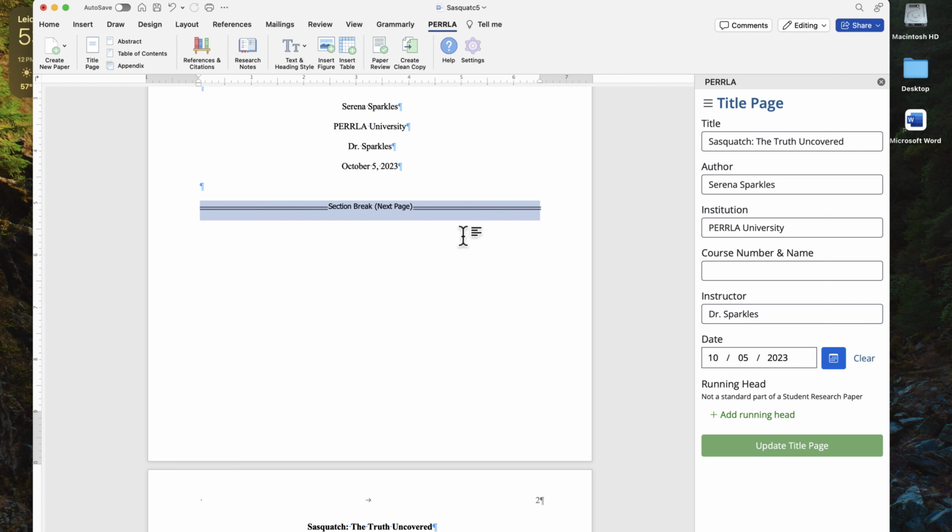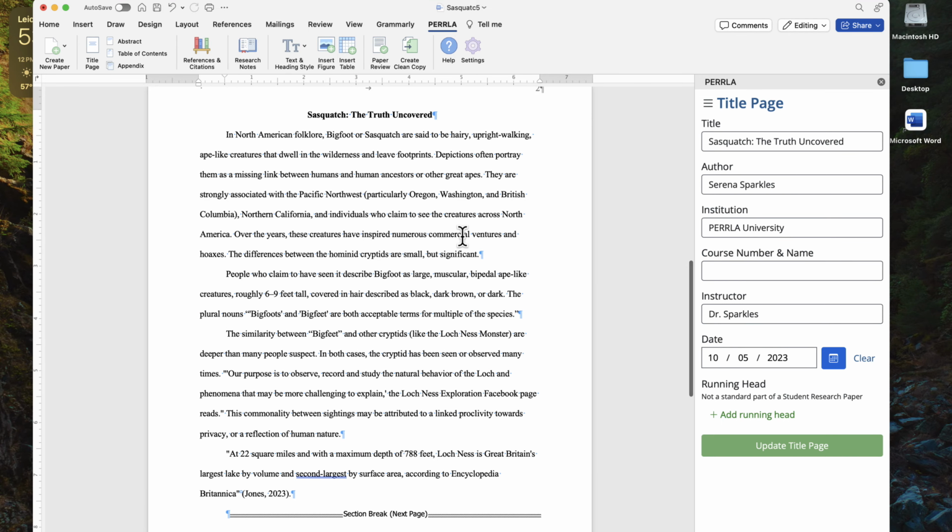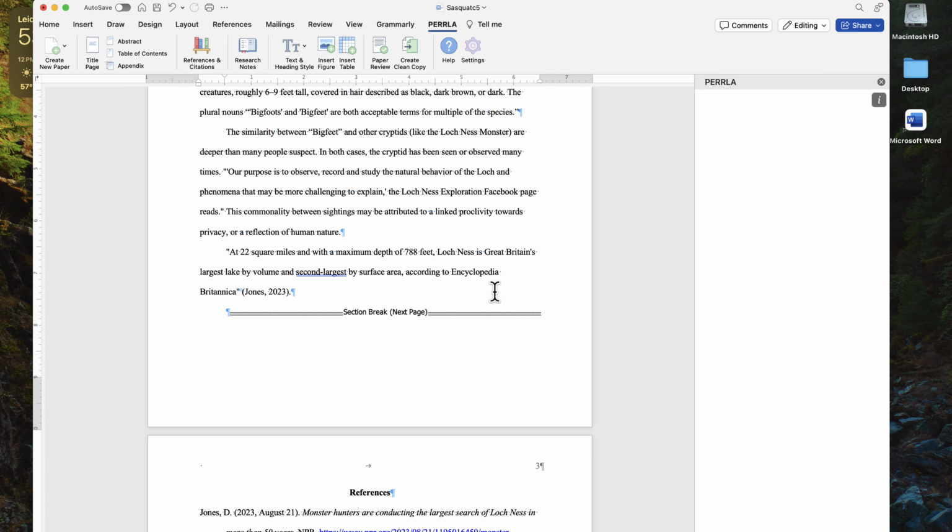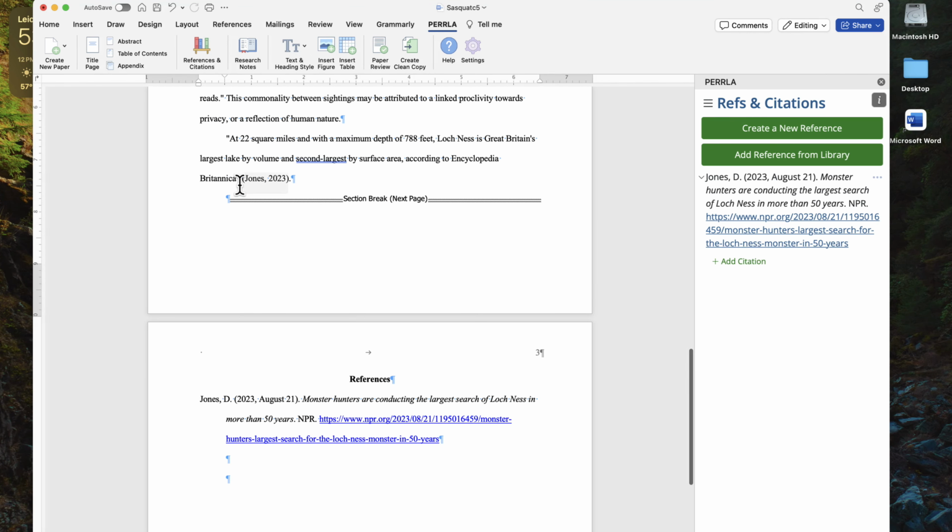But these section breaks are really important for PERRLA to function properly. When we say we're going to add a new reference to our paper, the section break between the body and the reference section is critical for us to identify where those references are and to add those references in the correct order. So if I were to delete that section break, this is going to actually break the paper as I try to add references in. So leaving those section breaks in place and turning on those hidden characters so that we're able to identify them is really important.